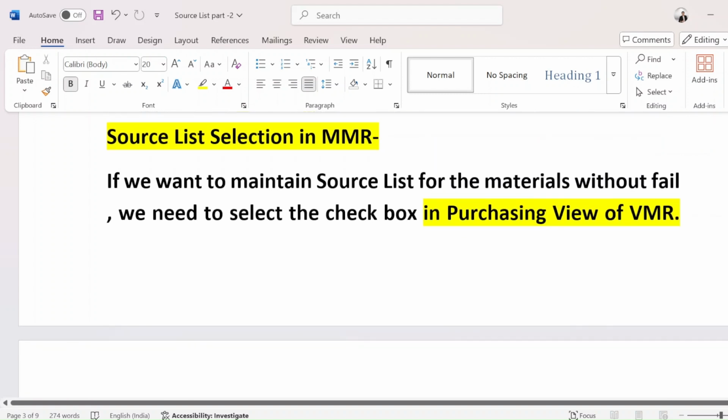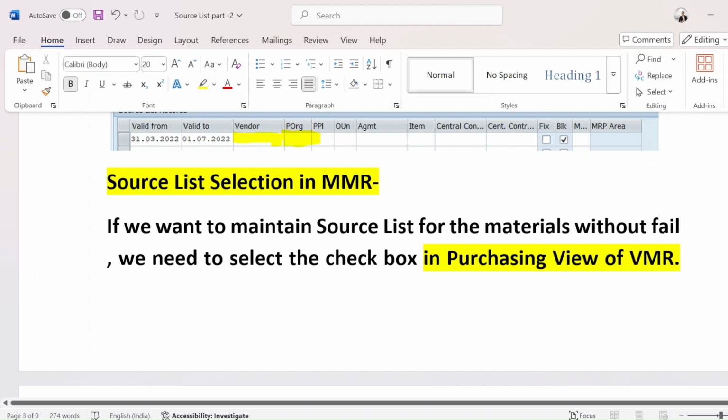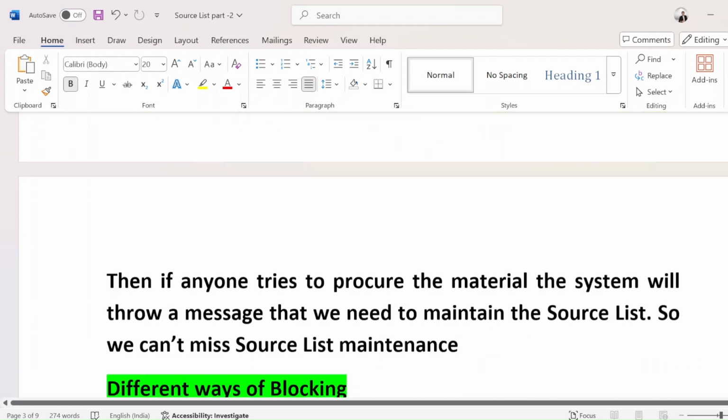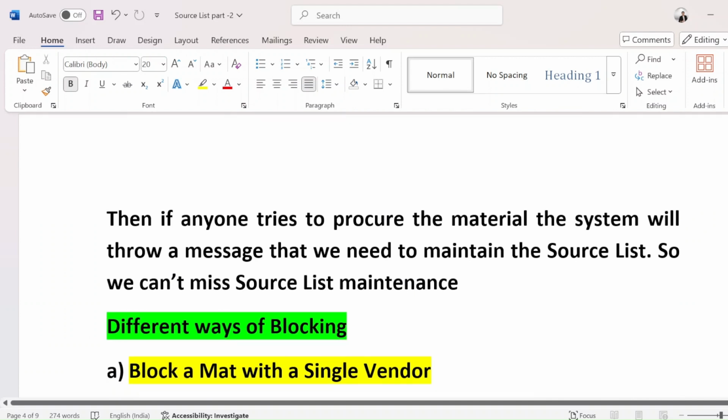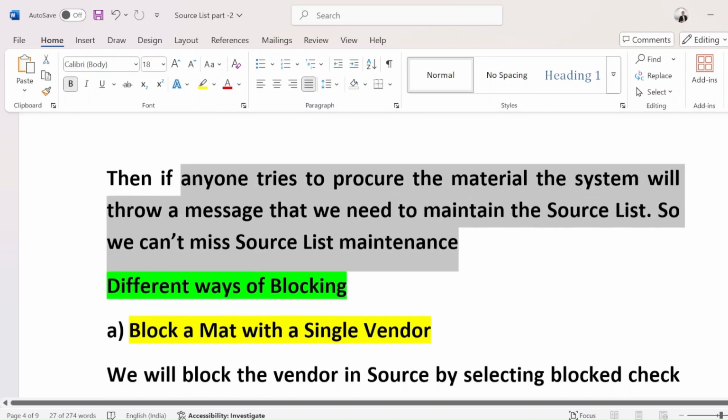Yeah, this is already discussed. If we want to maintain a source list for a material without fail, we need to select a checkbox in the purchasing view of the vendor master record. That's already discussed. Then if anyone tries to procure the material, the system will throw a message that we need to maintain a source list. We can't miss source list maintenance. That we have already discussed.